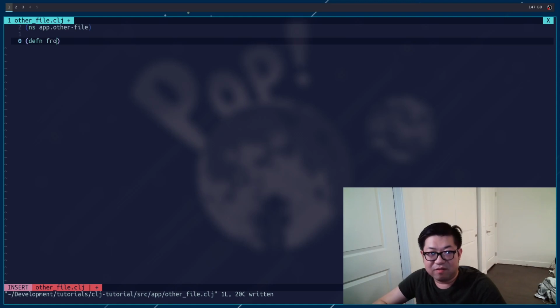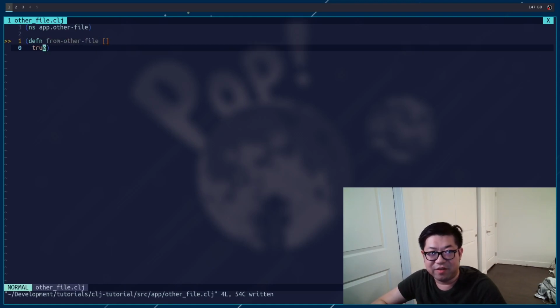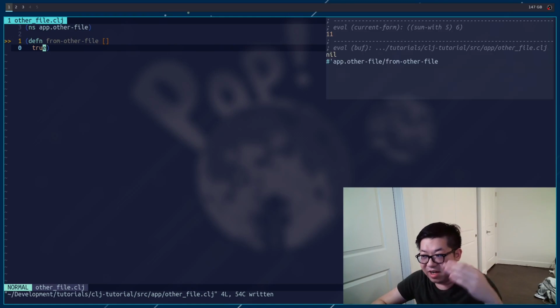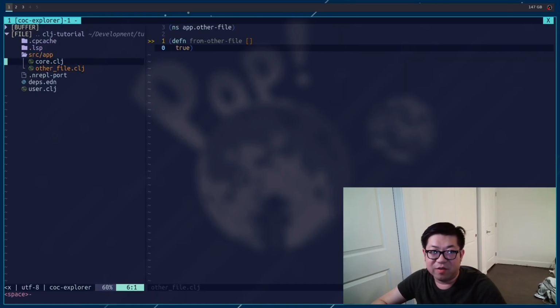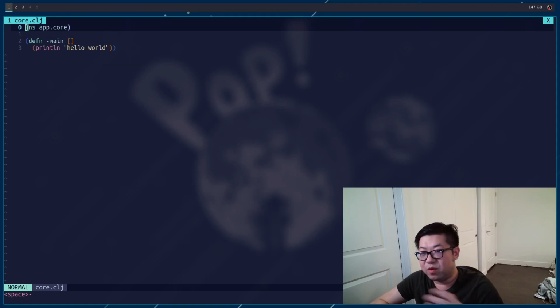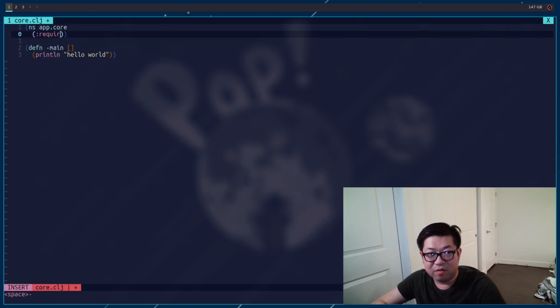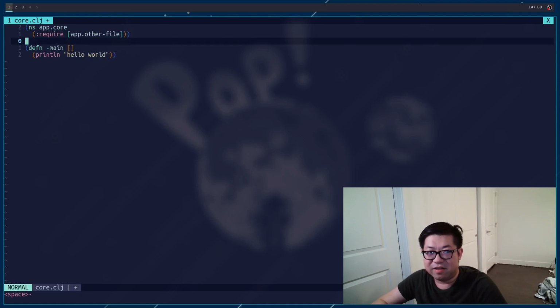Let's do from-other-file, and we'll just return true for now. But I'm going to evaluate this entire file. Then if we go back to core, we could require it by doing require, and then inside of the vector, we'll do app.otherfile. Let's stay there for now.